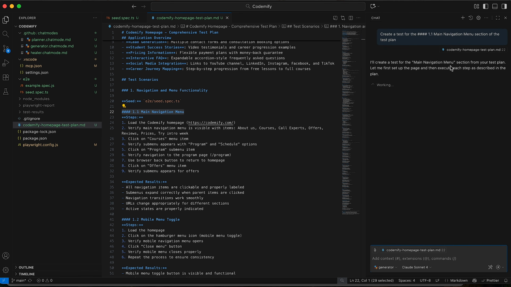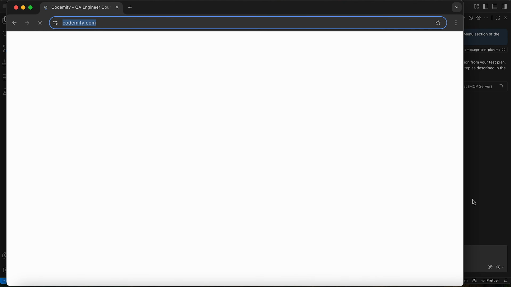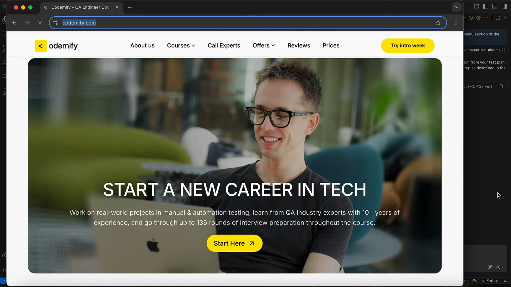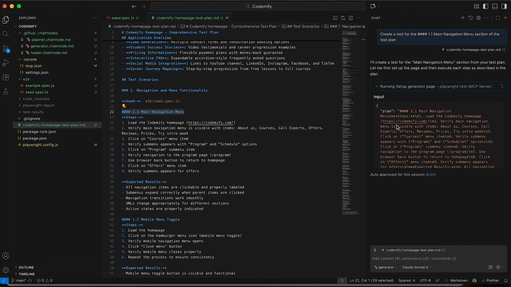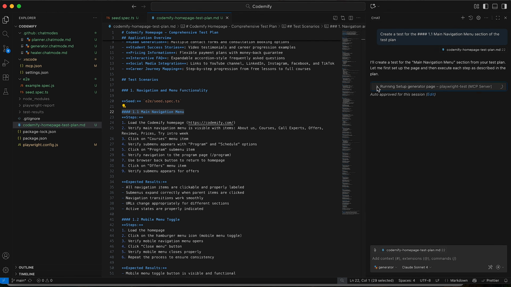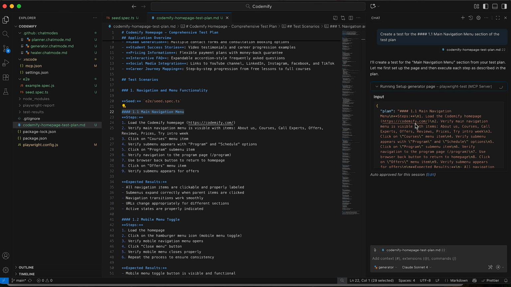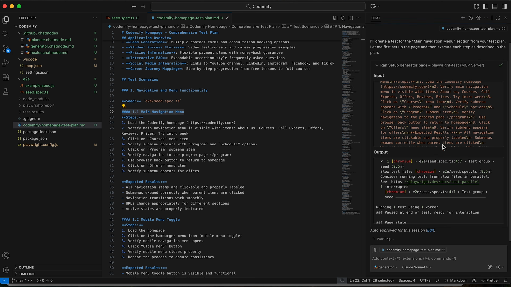I'll create a test for the main navigation menu section from your test plan. Let me first set up a page and then execute each step described in the plan. Okay, cool. Let's see what it's going to do. It's using the Playwright Test MCP Server to navigate. If you expand here, you can see the input. So it's grabbing the main navigation input and all the steps from the test plan to decide what to do.